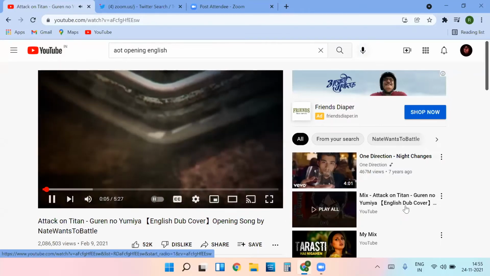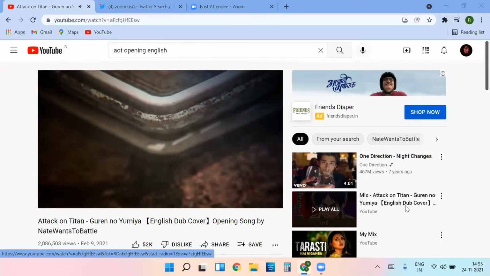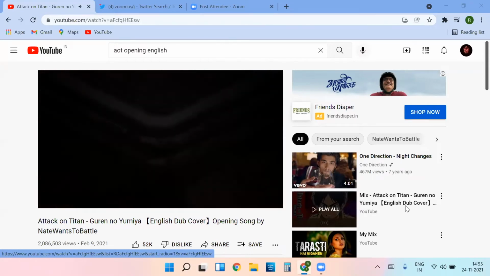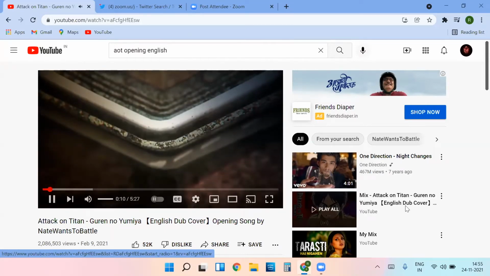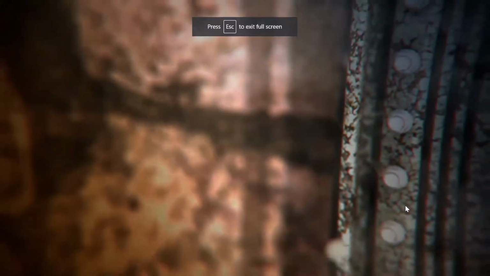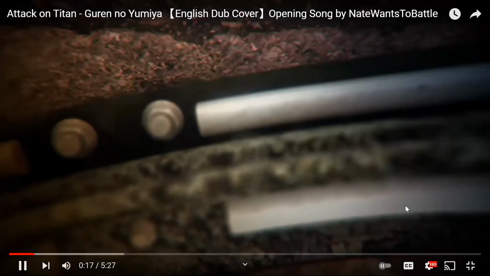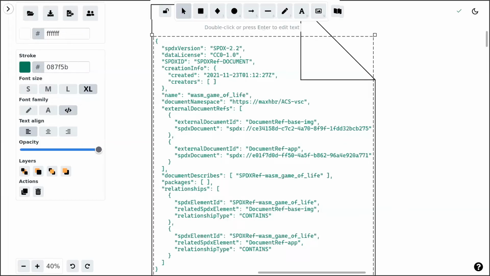Someone started screen sharing. Let me just, it's a troll. Let's see if we can get rid of this person. I'm screen sharing again.